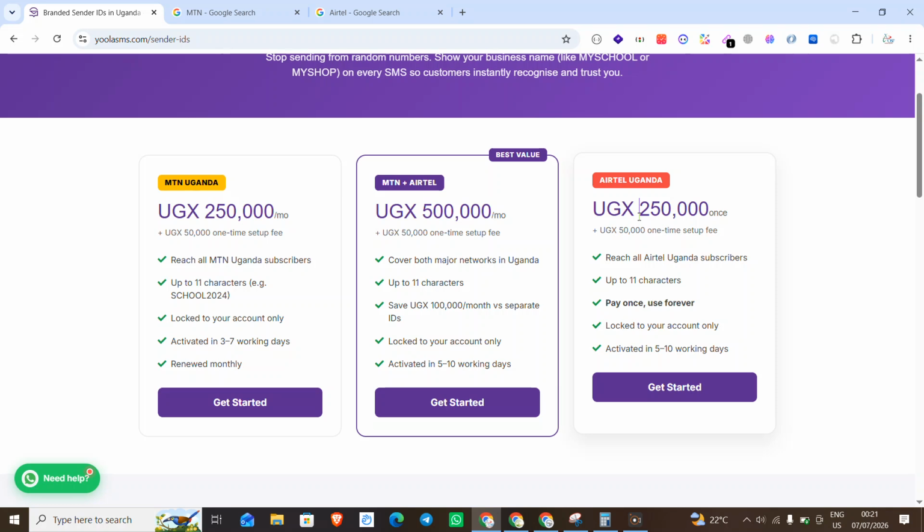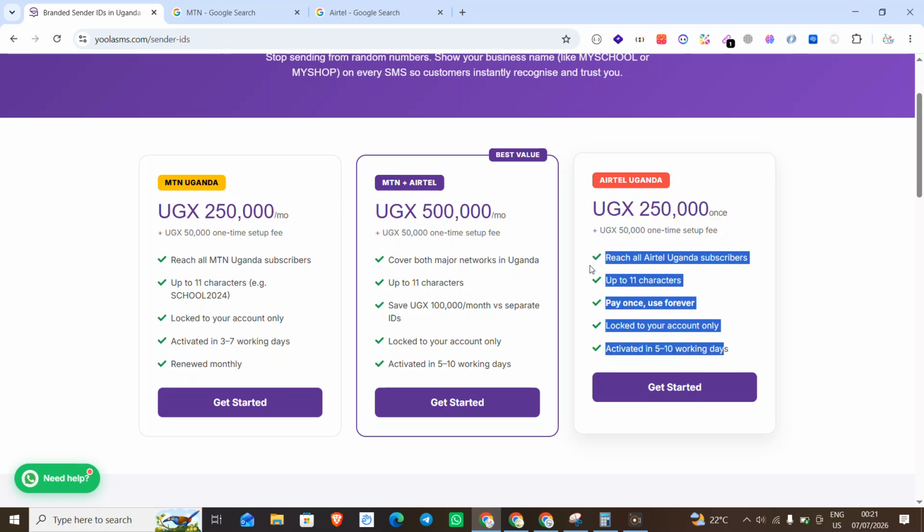But this is what you have to know. For MTN, they charge you every month. Every month you have to pay 250,000. For Airtel, they charge you 250,000 once. And the process takes between 5 to 10 days to have your own sender ID.